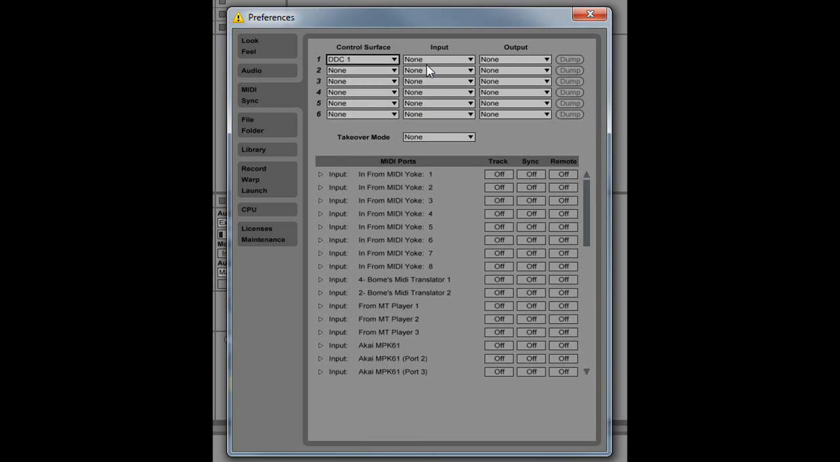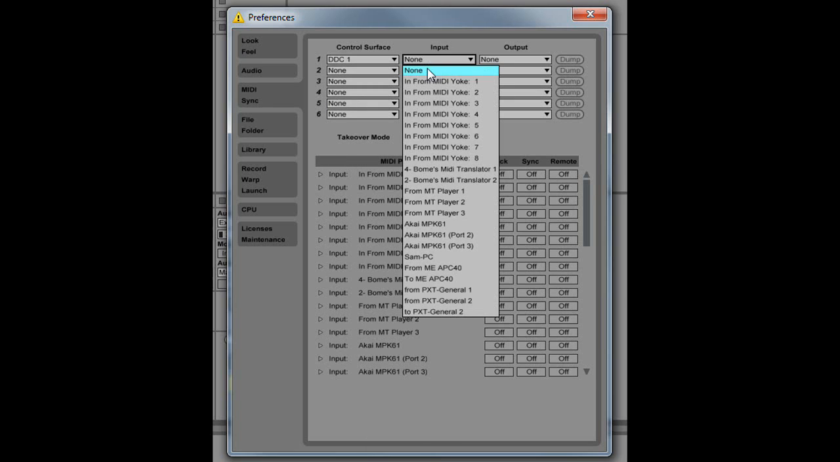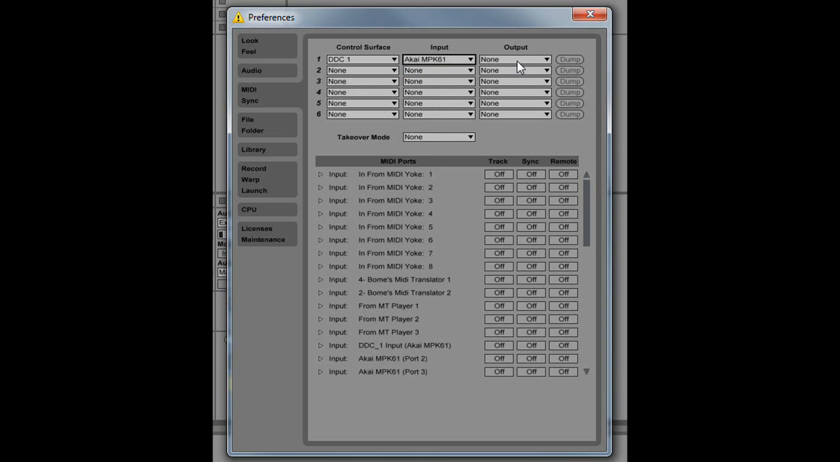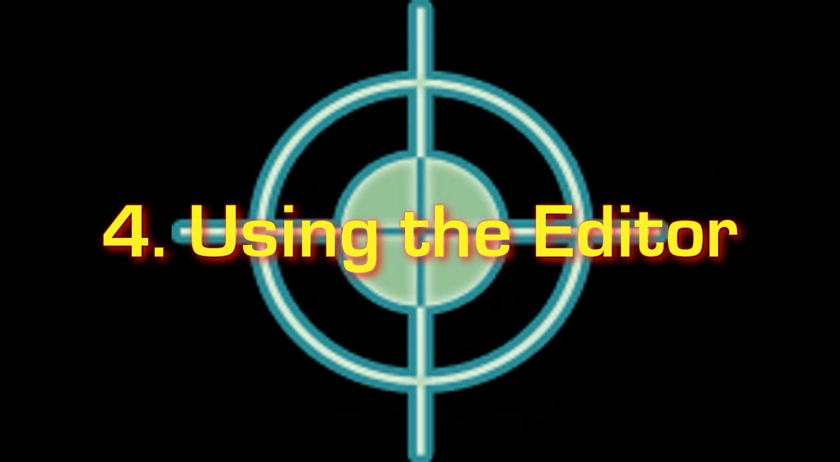All right, so here I'll just select DDC 1, and I'll select my controller, the MPK61 in this case, as the input. Now if the controller has LEDs that can be remotely controlled, you'll also select the controller as the output. And finally, if the controller has regular knobs or faders that aren't motorized, you can select a takeover mode other than none to prevent jumps in value when you move between devices and such. Okay, so everything we've covered so far just has to be done once. It's kind of a set it and forget it thing.